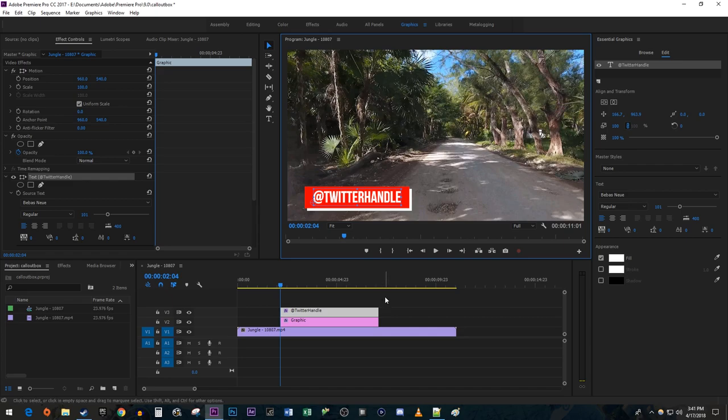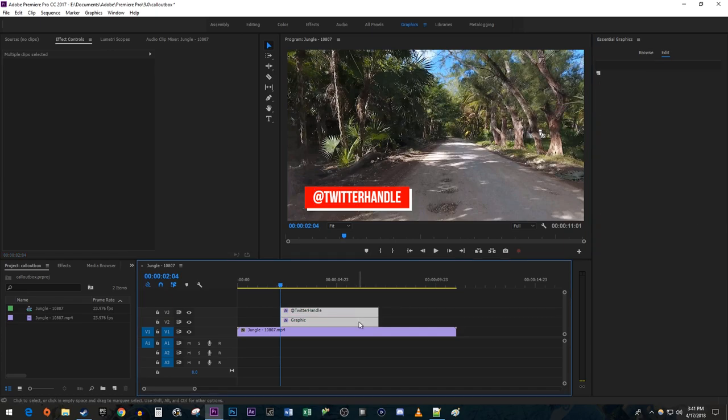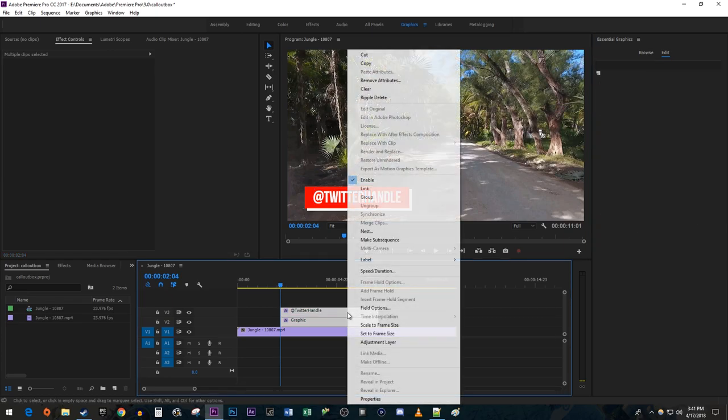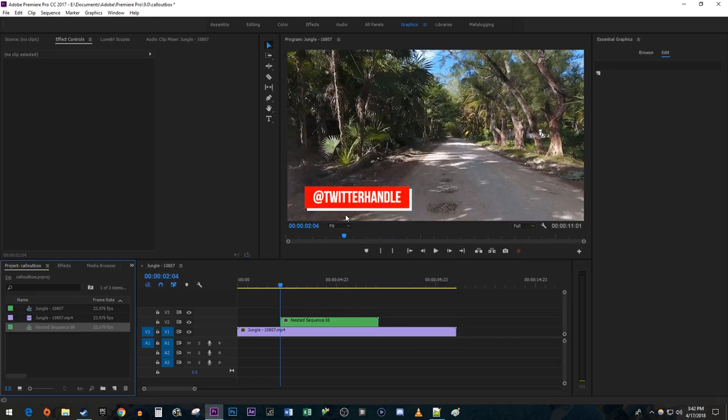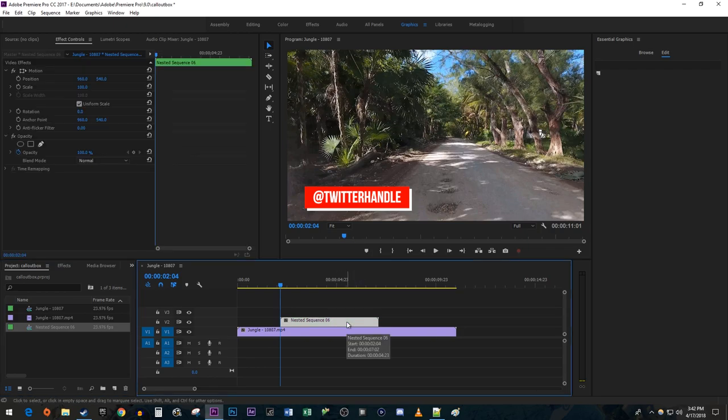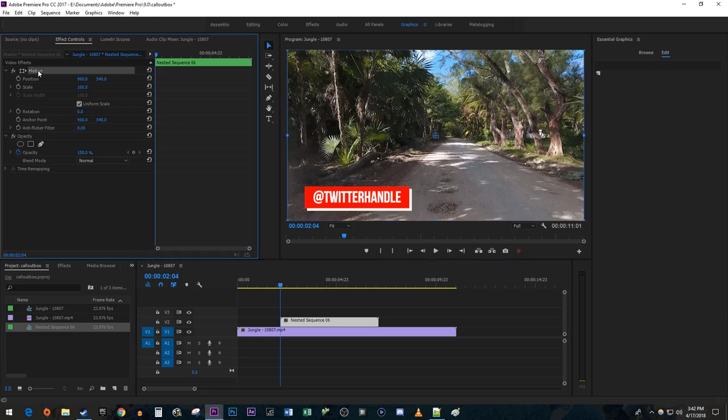Click and drag on your timeline to select both your rectangle and your text graphic. Right-click them and select Nest. Now that they're nested, we can animate both of them together as one object. Select your nested sequence and go up to Effect Controls. Click on the Motion Properties so that you can see the anchor point in the preview.